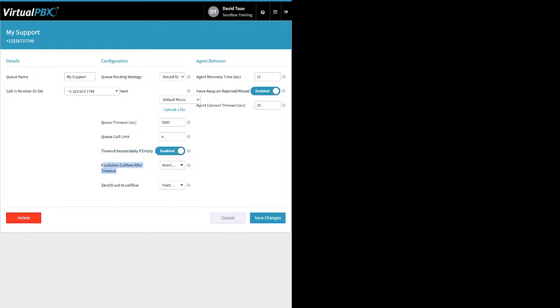The escalation call flow after timeout is, after that 3,600 seconds, what do you want the system to do with the call? You have a pull down here, and you can select where you want it to go. So you can send it back to a main menu, another queue, another ring group, a particular user, etc. The zero out call flow, if you select something here, means you're allowing your inbound callers to press 0 while they're on hold, and then you choose where they're going: user, group, another queue, main menu, etc.